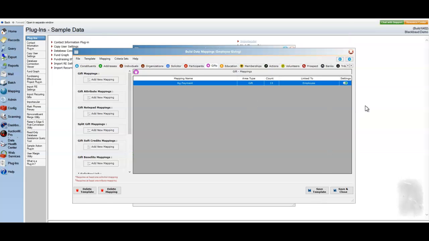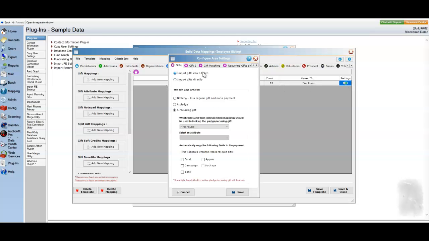Next, once we have all of that mapped, we can work with our gift area settings to determine how we're going to work with our recurring gifts. We're going to use those area settings to decide: do we want to put the gifts into a batch? Do we want them to import directly? Are we paying pledges or are we paying recurring gifts? If we're paying recurring gifts, how do we want to identify which recurring gift to work with? I'm working with First Found, but if you have a gift attribute or a gift reference that you want to use to identify a specific recurring gift, you can do that as well.